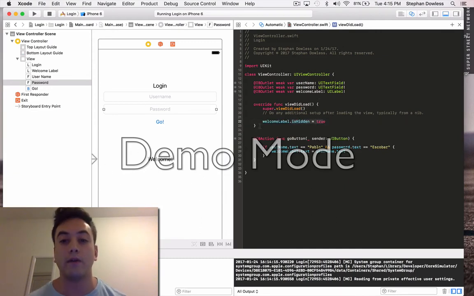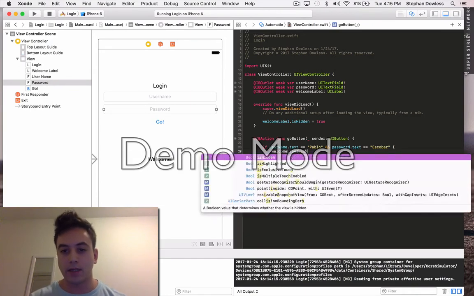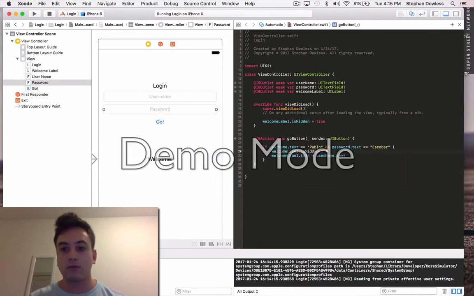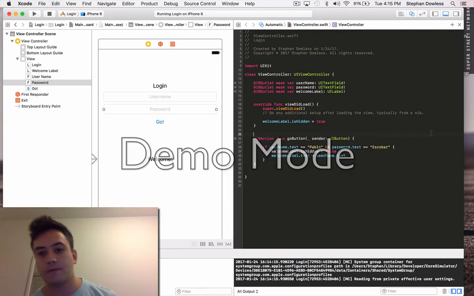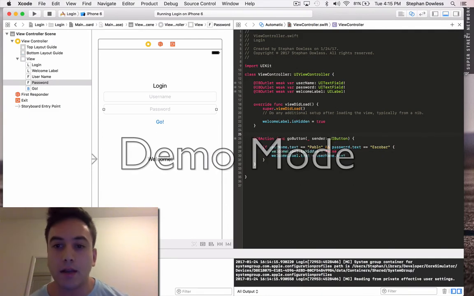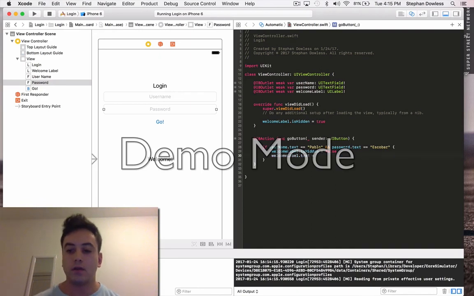when we load our view. Okay, and then when we hit our go button, if our conditions are met, we want that to be false, meaning we want it to show up. Welcome label dot is hidden equals false. Okay, and then we want to change our text here. So text has to be within quotes. That's known as a string in programming.